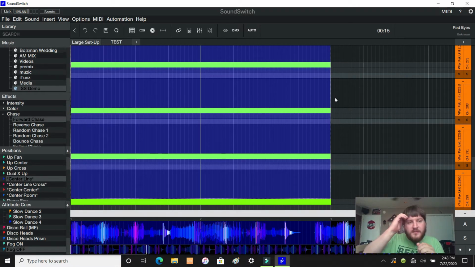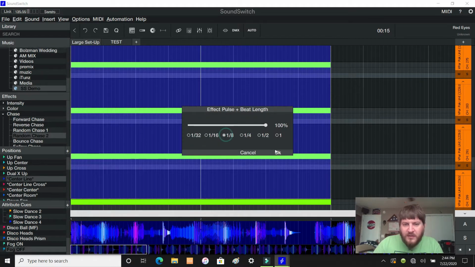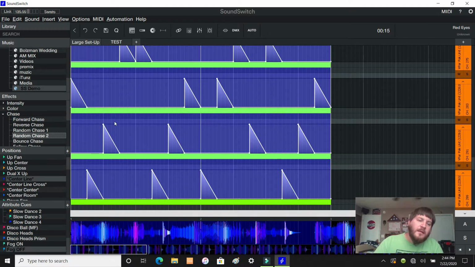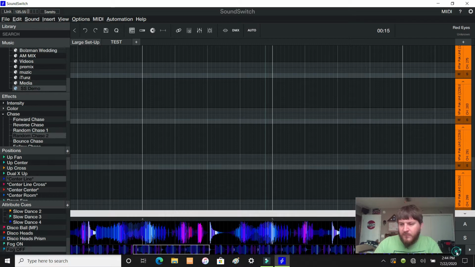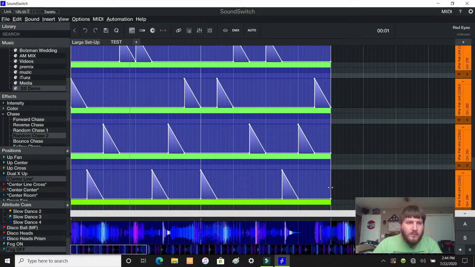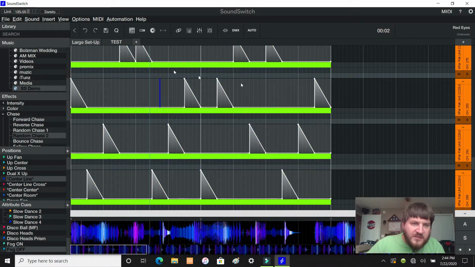Alright, so the next little tip here that I'm going to show you is how to make a random pulsating effect not repeat itself. So what I'm going to do is we're going to do an intensity chase. We're going to do random chase 2. We're going to go at 8s. And I'm just going to do just a small section here.